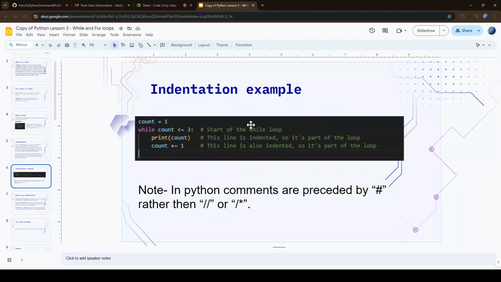So over here, there's an example. Again, it's basically what I said. So this is the start of the while loop.